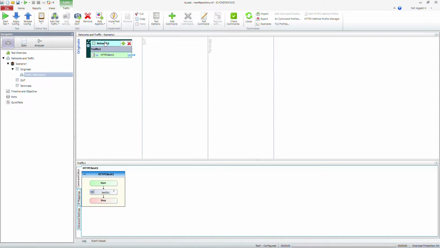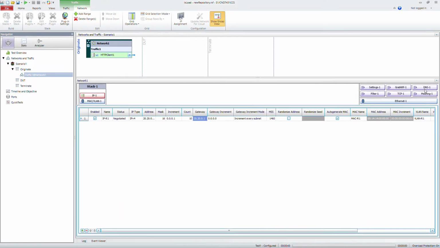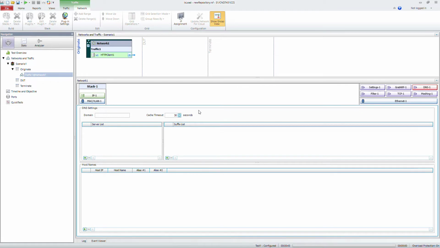So go up to Network 1, click on DNS 1, and this gives you the feature of using either a pre-existing DNS service or you can be using IxLoad as a caching. To add in a DNS service, which we're going to be using today, we're just going to add in here the DNS IP address, and then I'm going to put in the domain name.